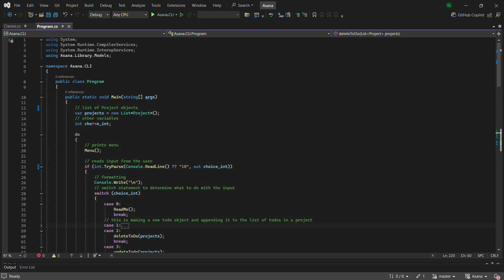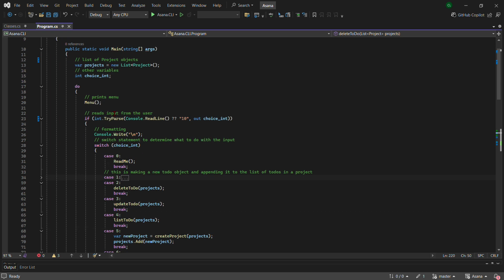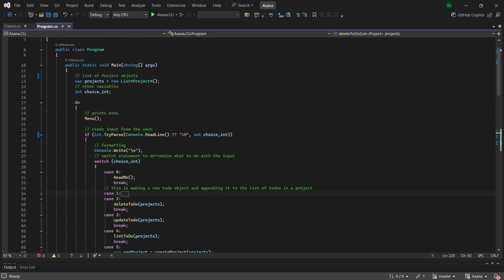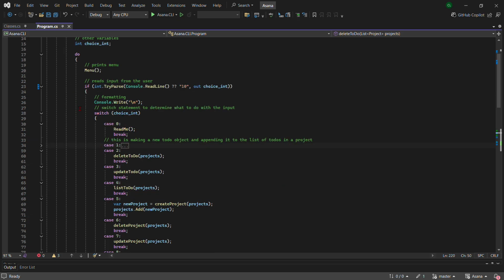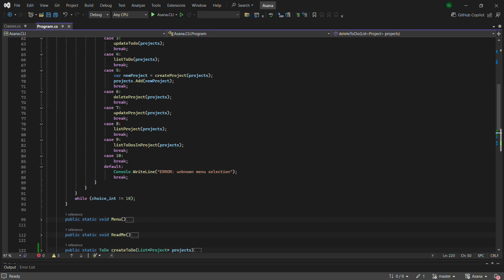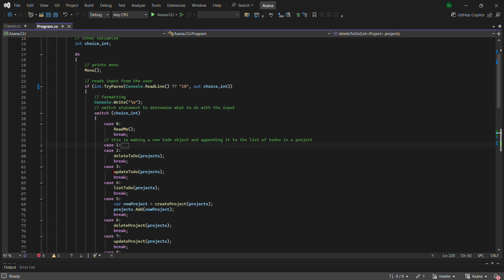For the main function, I made a list of project objects and made the variable for the user input. I use a do while loop to have all the functionality for the program inside of it. This function prints the menu. This gets input from the user and checks to see if it's valid, and if it's not, it will run it again.